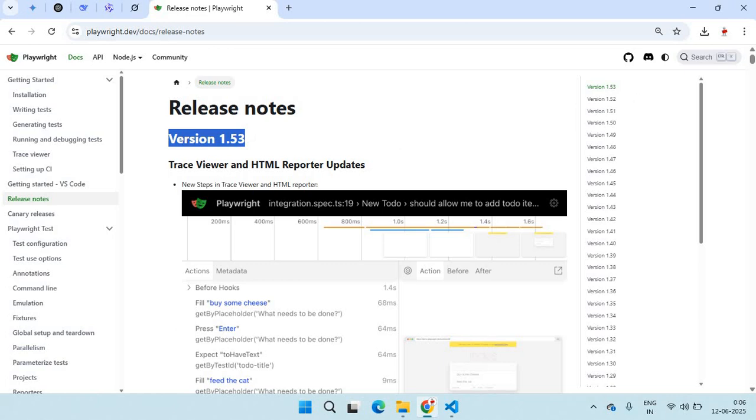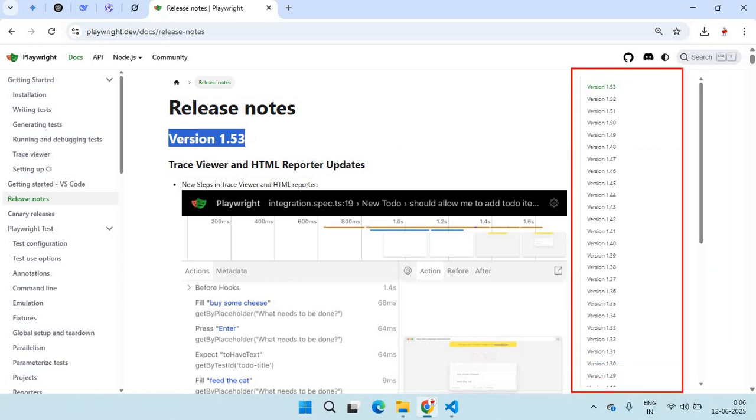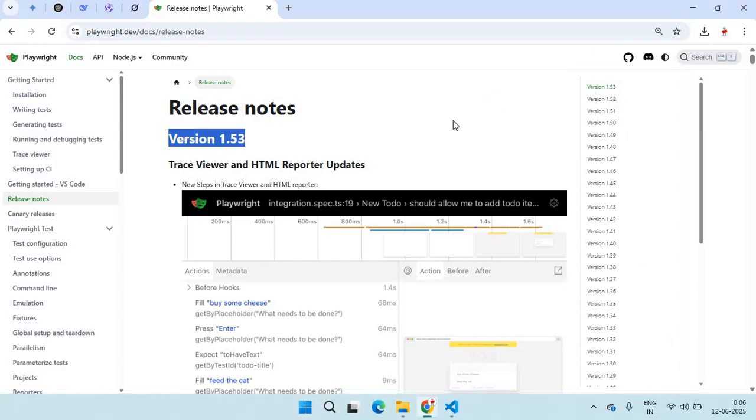On the right hand side you can see all the versions available. Based on the version, you can select a particular version and check the release info on what was released, and it is very simple to identify. They have already provided the steps here.